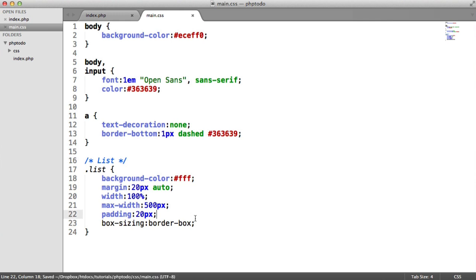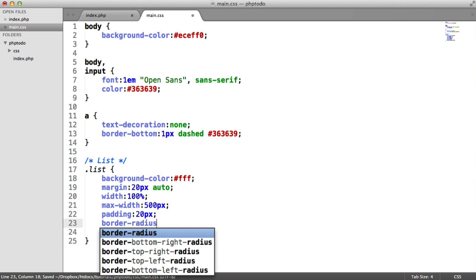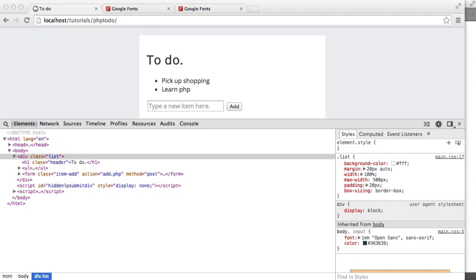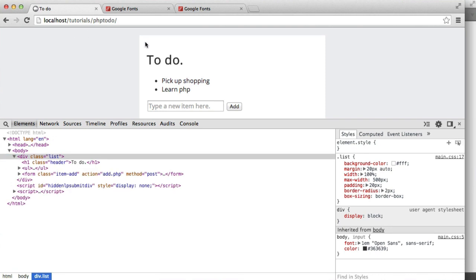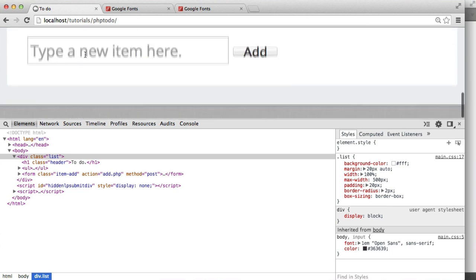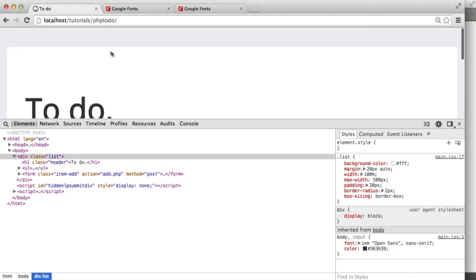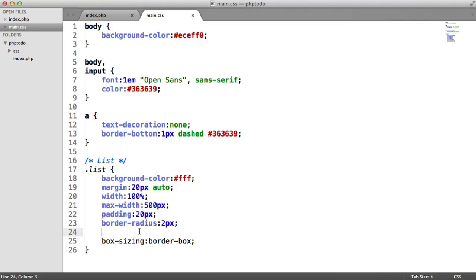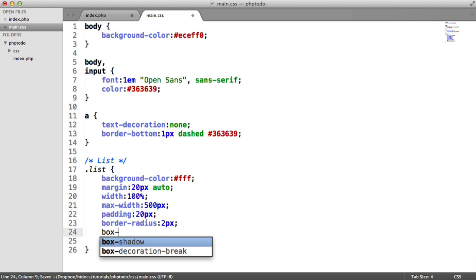Okay, so just to finish off, let's give this a border radius of 2 pixels. That just rounds off the corners very slightly. If we just zoom in, you can see that the corners are very, very slightly rounded now. Depending on your monitor contrast, this might not be visible. I'm not sure I've chosen the best colors for that. But let's add a box shadow now. This just adds a shadow to an element.